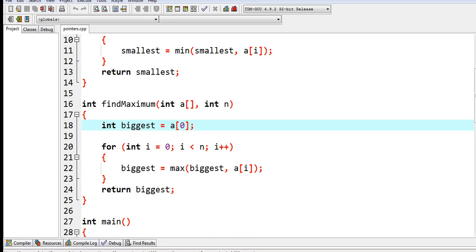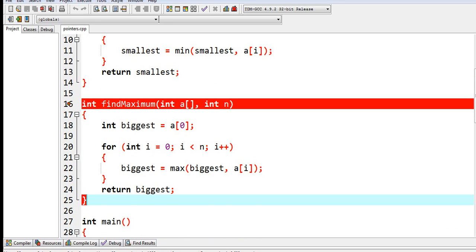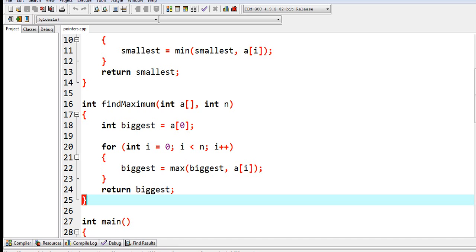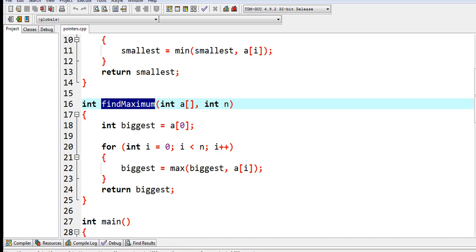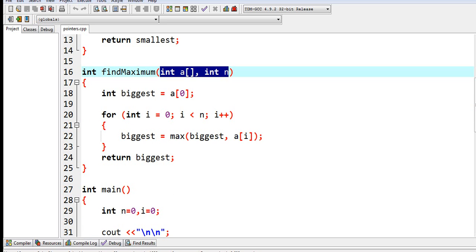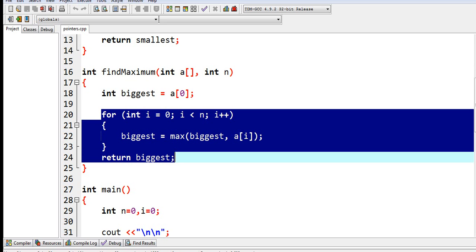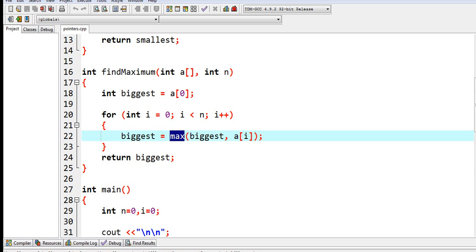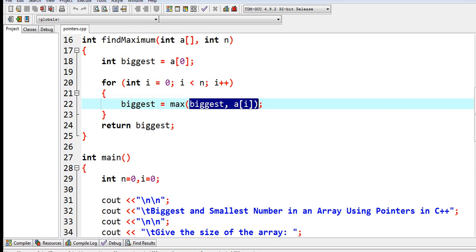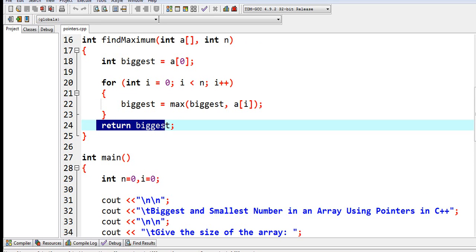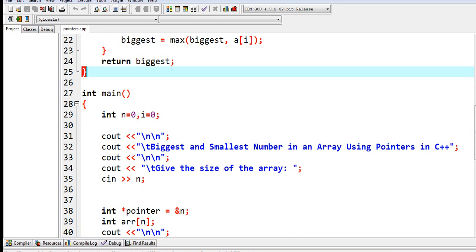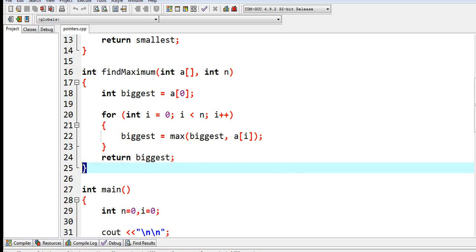The second, to find the maximum or the biggest number from the list of given numbers, I also create another function. We will call this function findMaximum, and then we have passing parameters here, array a and n. So for the biggest we assign again 0, using a for loop statement, and then we are using the max function in C++ to determine the maximum value of a series of numbers. Return the biggest; this one is return the smallest.